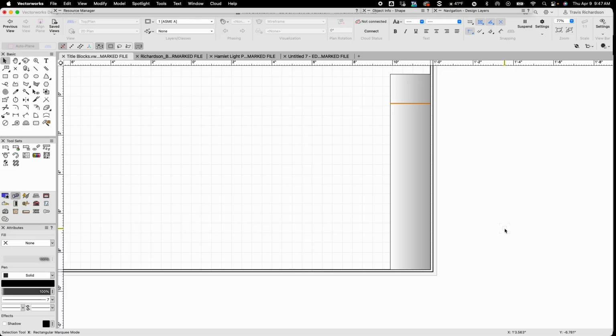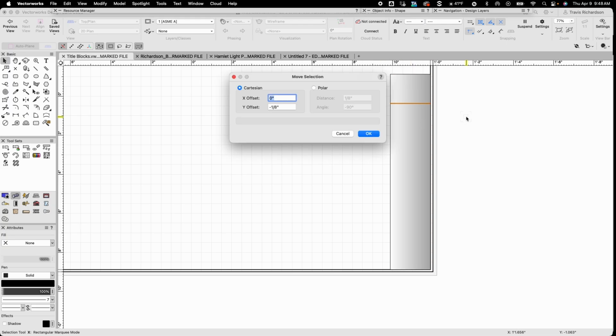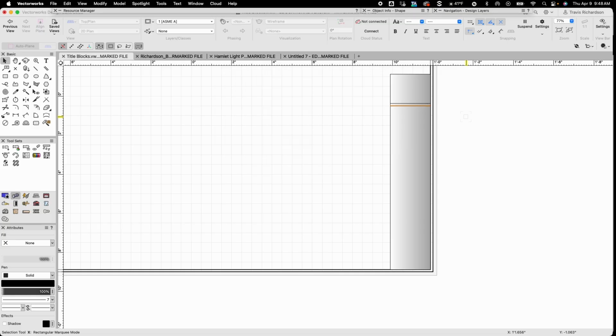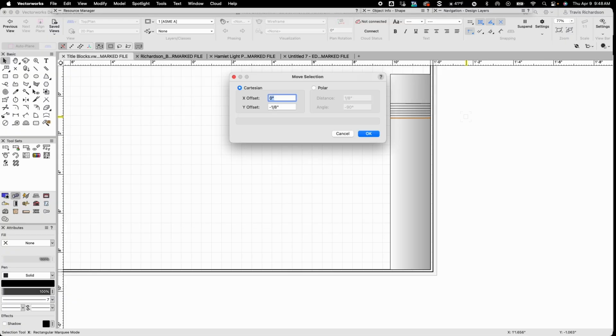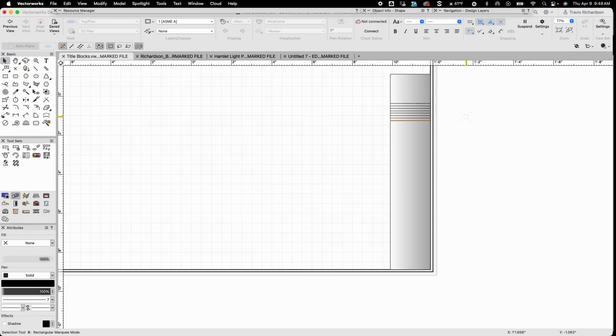From here, I'm going to continue to define the various segments of my title block. So with that line that I just drew selected, I'm going to duplicate it and move it down 1/8 of an inch, and I'm going to do that 7 times. That's going to create all of the sections that I will have to reference revised drawings in future iterations.